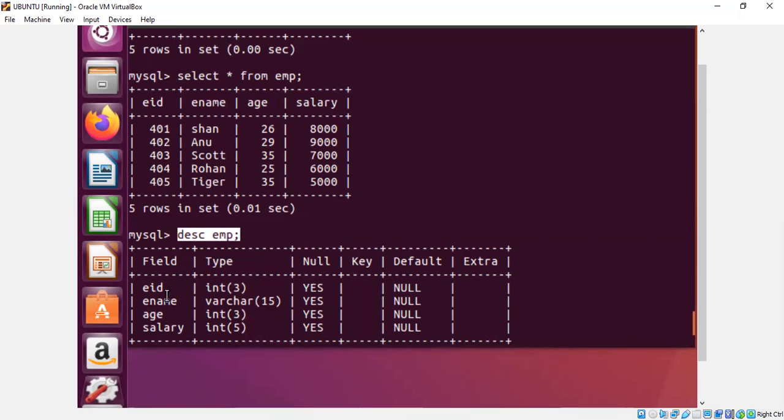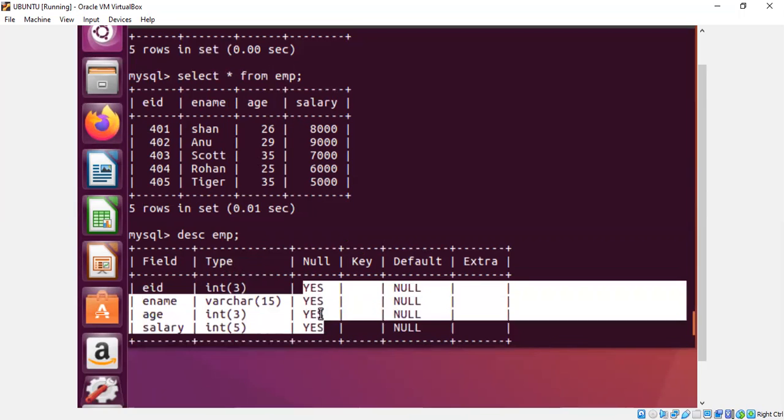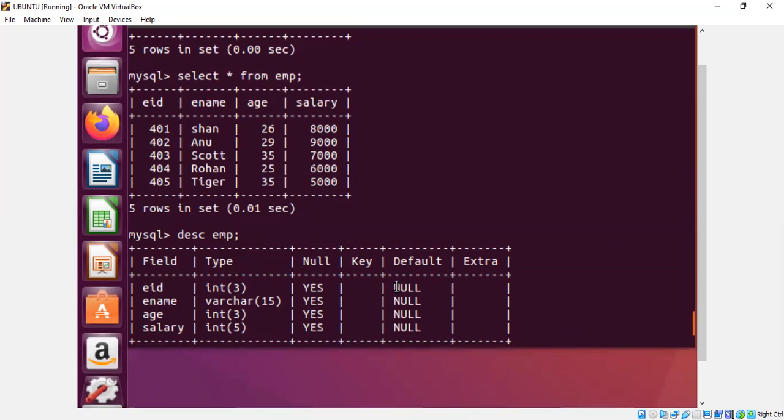It means all the attribute values along with data type and size inside the type, then null. Yes, so it indicates that if we are inserting a null value, it will accept. Key column is blank. No attribute is assigned as a key, and by default it will have a null value.